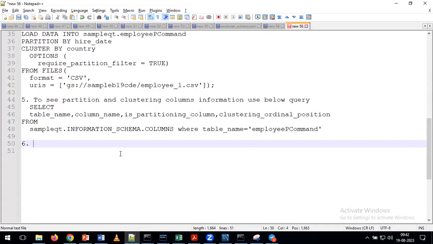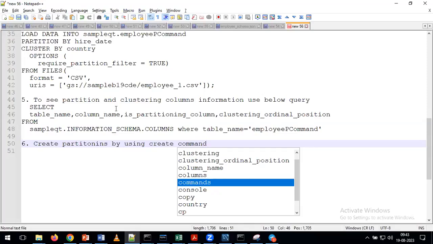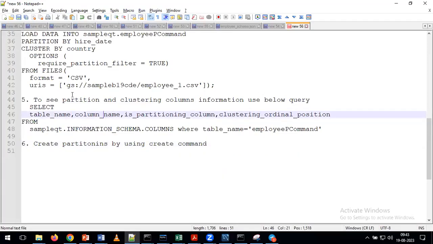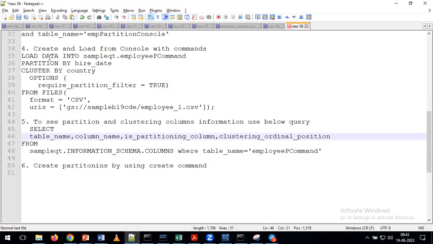Okay. Now my requirement is I want to create partitions by using the create command. So if you see the above example, have we used the create command? Directly we are performing the loading operation. While performing the loading operation, the table is created automatically. At the same time, it is taking the partition. At the same time, it is taking the cluster, because here we are using the option called load data.